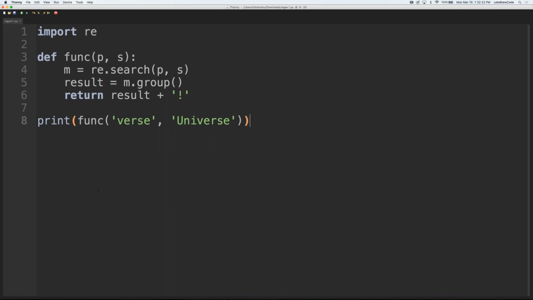This code has an unhandled error, and the error is that without really caring about it, we are calling m.group. There is a chance that m can be None because this pattern may not be found. Suppose we change this, let's call this function before this, and we say verse 1.